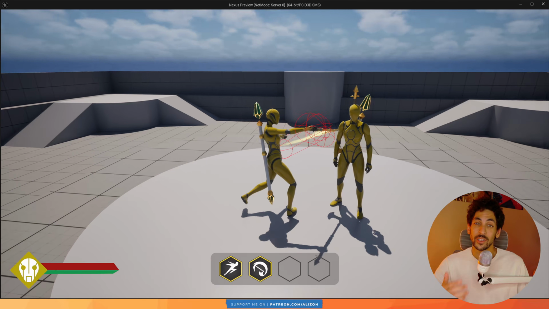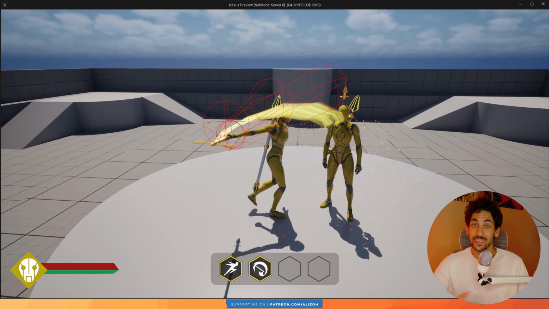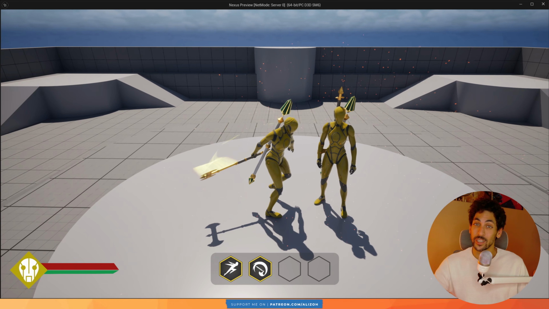We're not just building a single melee attack here. We're actually building the foundation of what will be every melee attack in our game. By the end, you will have a fully functional melee ability that deals damage through a real-world trace system. Scalable, modular, and ready for any weapon you add next. So let's jump right in.